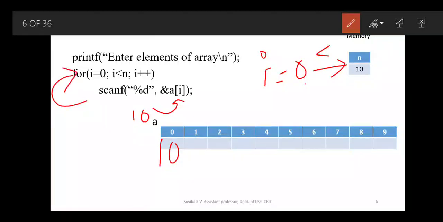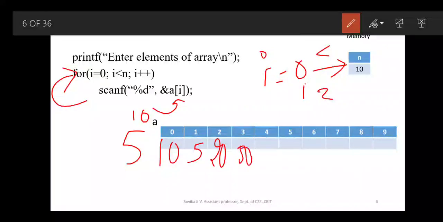So it will go back again. I plus plus means what? 0 becomes 1. Is 1 less than 10? Yes, it's true. So my second element is 5. So 5 will be stored in A of 1. Then again it will go back. I plus plus means 1 will become 2 now. Consider now my next element is 20. So that 20 will be stored in A of 2. So in the same way, I'll fill all the elements as you know how to input this already. 15, 29, 80, 62 and 30.